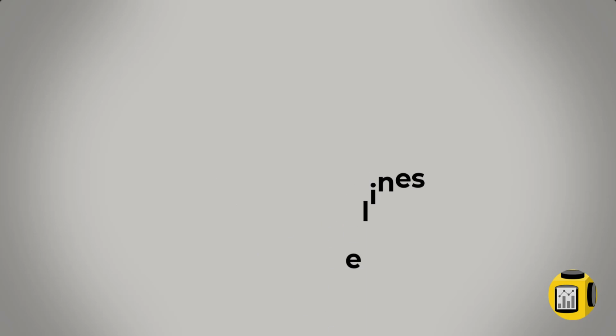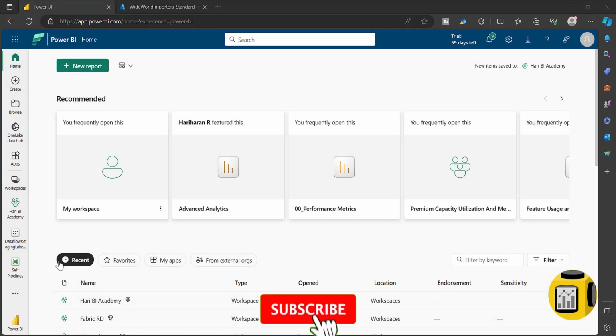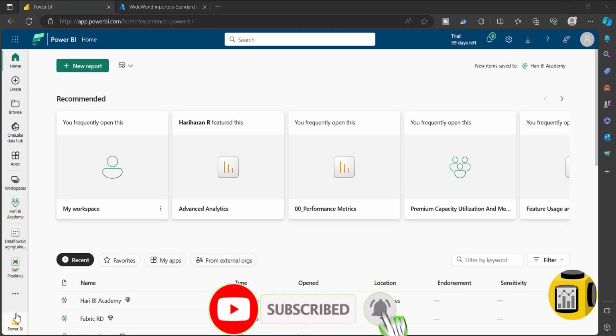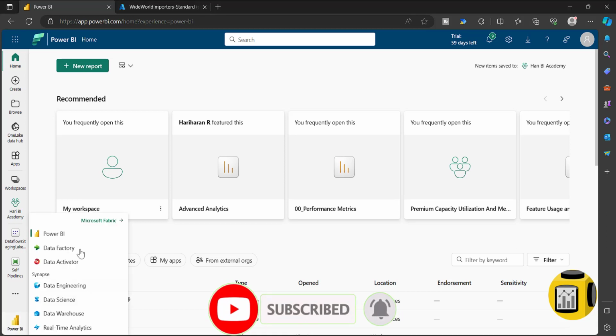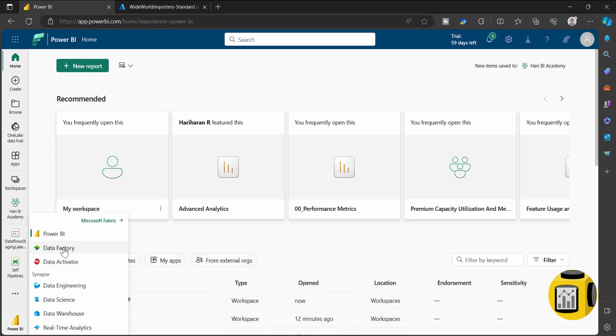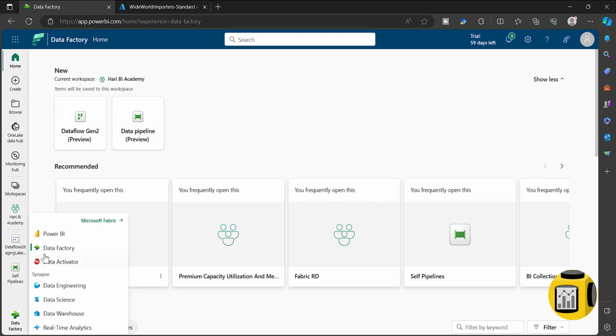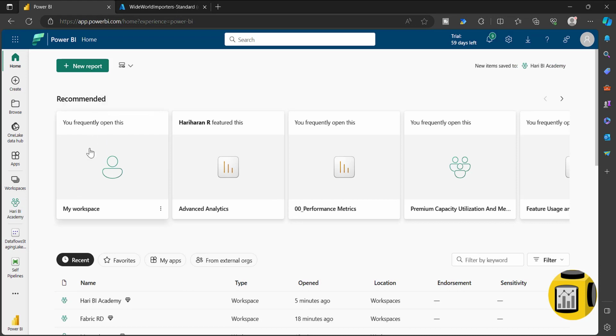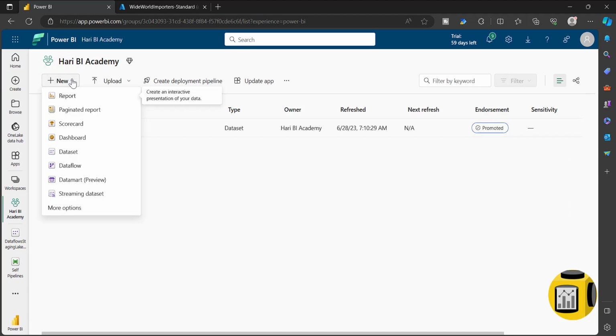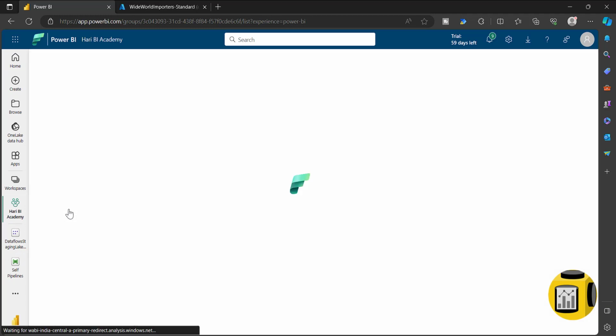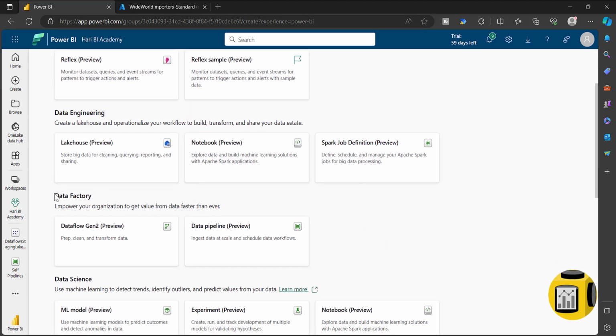Let's get started. To create a new pipeline, we need to go to the data factory experience. Click on this Power BI icon and you will see different experiences, and we are going to choose data factory. Here we have two services: one is Dataflow Gen2 and another one is data pipeline. Either you can go to data factory and choose the data pipeline, or if you are in the Power BI experience itself and want to create a new pipeline, you can go to the workspace, click new, and you will see an option called more options, and you can see data factory. Both are the same. It will navigate to the same window.